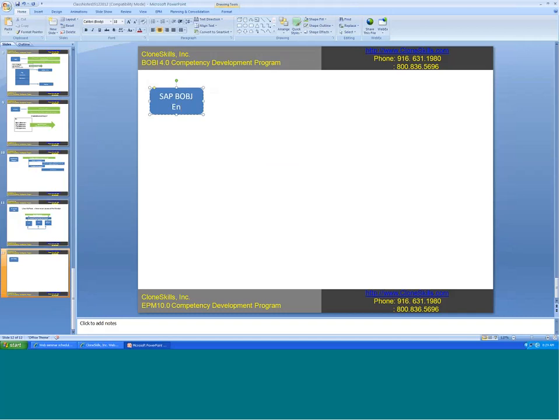Okay, BOBJ Enterprise. What is the business involved? It controls security, and security involves user management. How do we add or delete users? That's user management. It also controls file management.